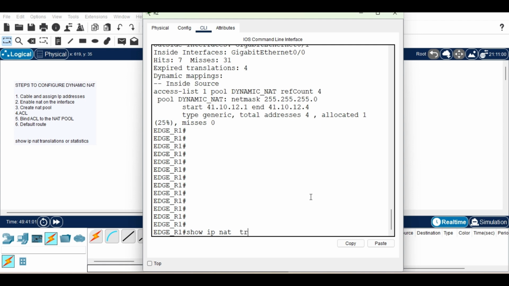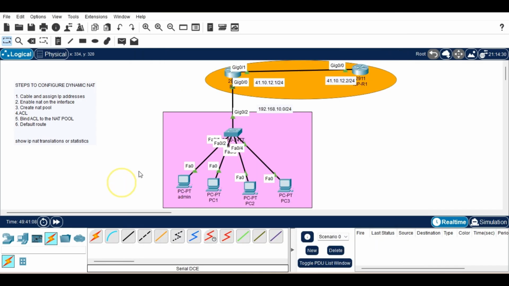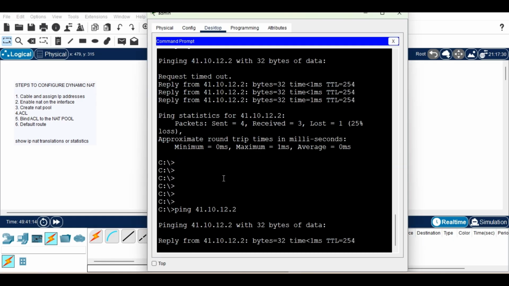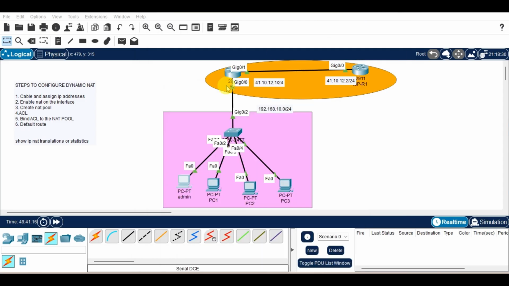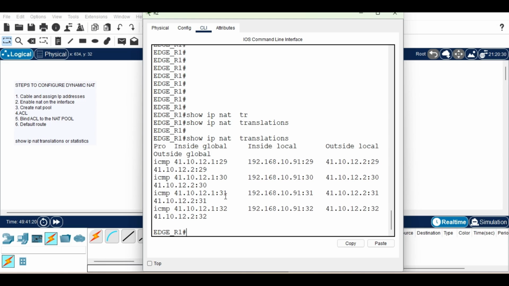Show ip nat translation. The traffic has expired, so let me check again. Send again. I have initiated the traffic, and as you can see, after sending the traffic, now you can see the mapping. 91 is the admin PC.